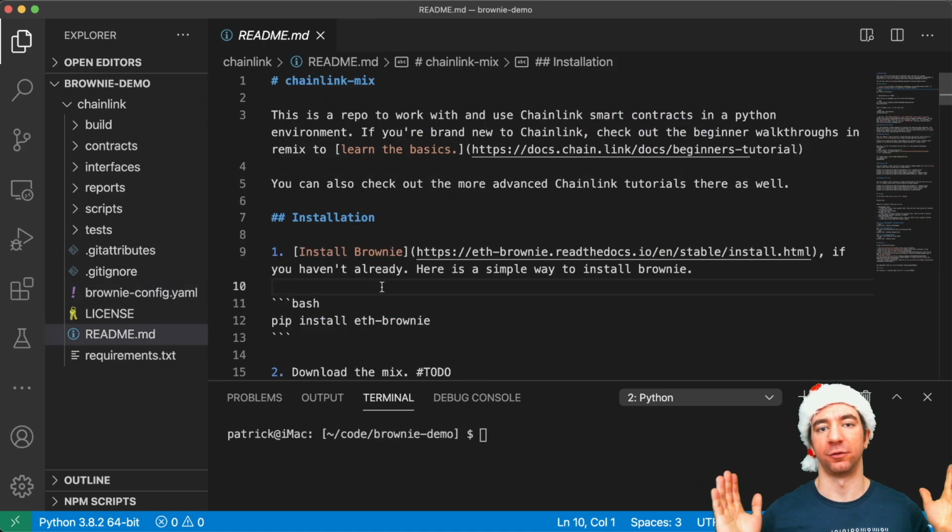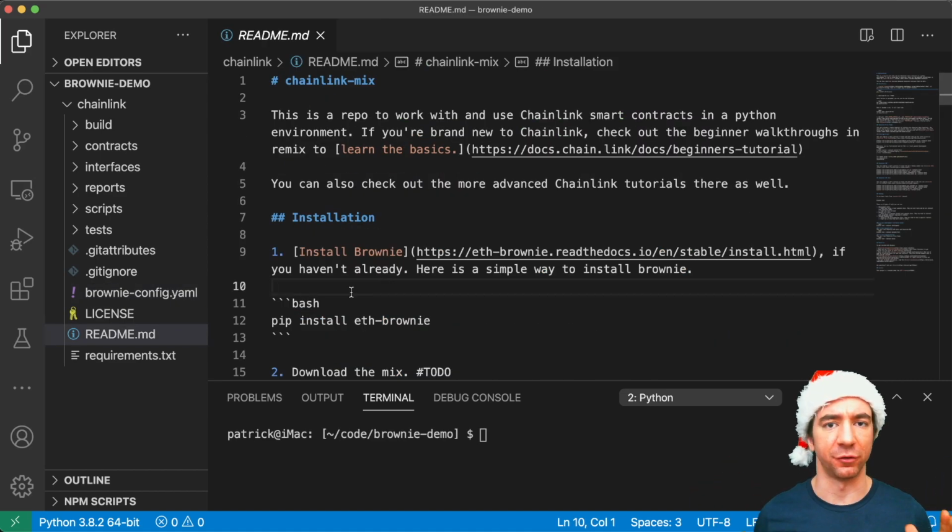So always make an awesome README. And remember, all the information for this is also available in the README of this repo and in the README of all the Brownie mixes. So if you get confused, you get lost, go ahead and jump on there.